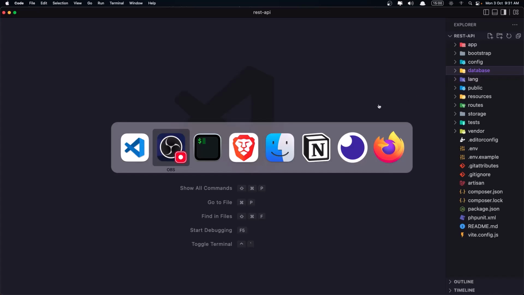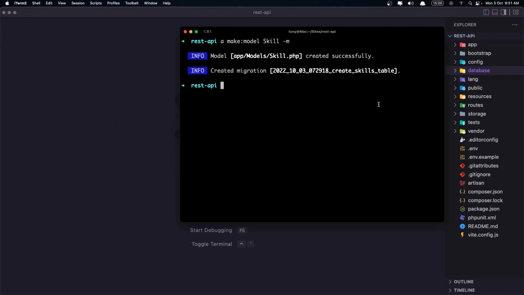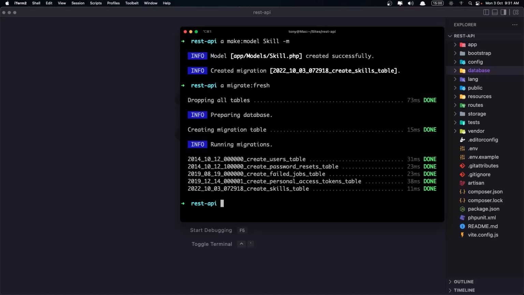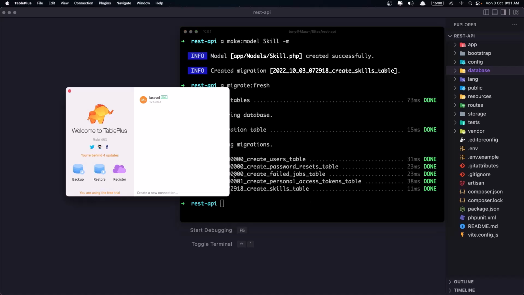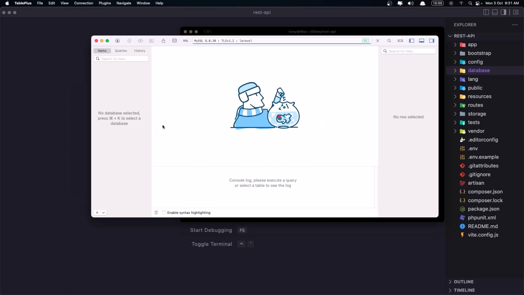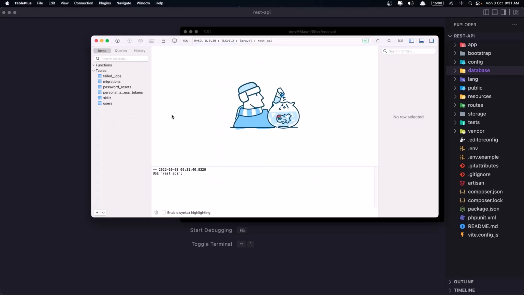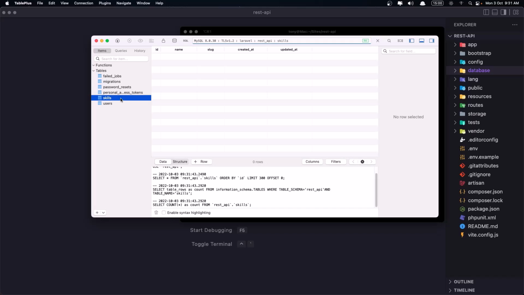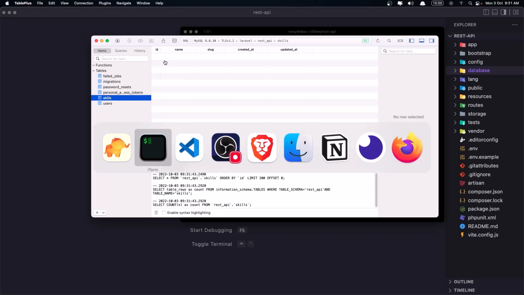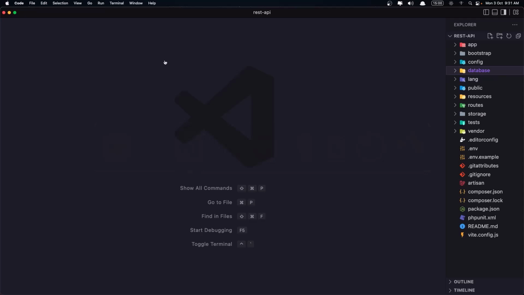And if I now run artisan migrate, and I'm going to say fresh here, yeah, we have the skills table, as you can see. I'm going to open also TablePlus just to show you. So let's open the REST API, click open. And here we have skills. Right now it is empty. Okay.